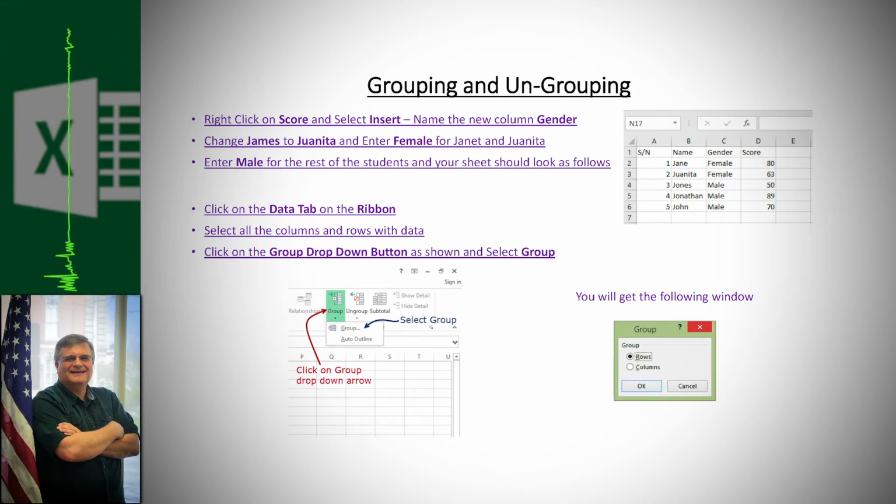First, right-click on Score and select Insert. Name the new column Gender. Enter Female for Janet and Juanita. Enter Male for the rest of the students and your sheet should look as follows. Once your data looks like the image to the right, click on the Data tab in the ribbon.